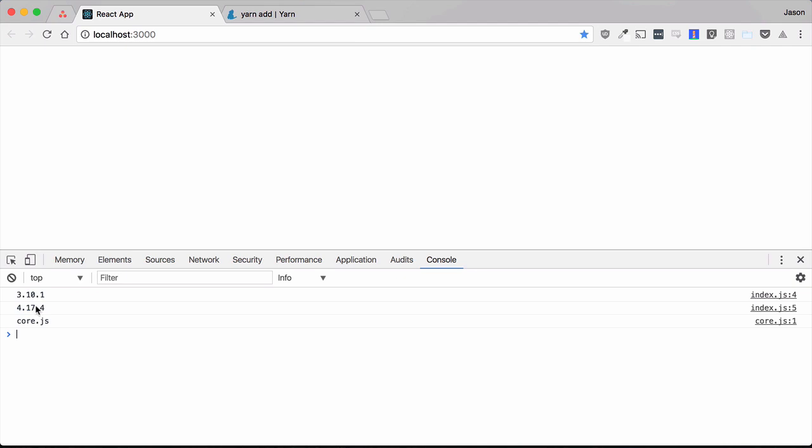And now if we refresh, we can see that both versions are being console logged, so the libraries are living on the same page at the same time. A word of warning, however, this will only work if everybody on your development team and at your company and on your CI is using Yarn. If you use npm, this will not work.